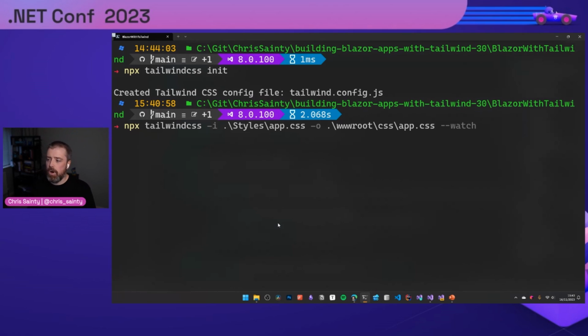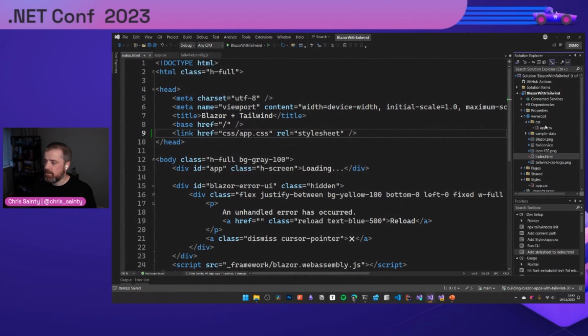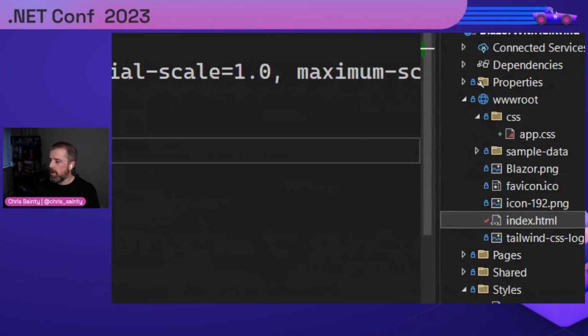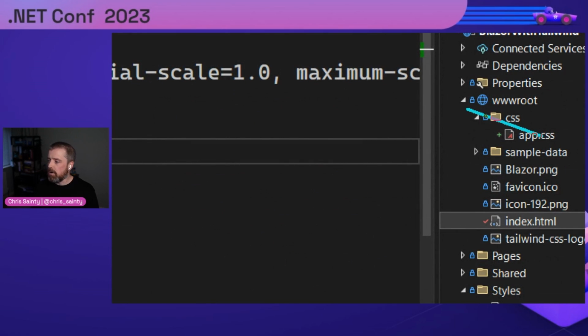I'm also going to add on this --watch on the end, okay? And that's going to tell Tailwind to keep watching those files that we specified in that content block. And every time it sees a new usage, regenerate that output file. So if we execute that command, then we've now got that running. If we go back to Visual Studio, we can now see that we've got a CSS file here, and we've got that being generated there, our output CSS file.